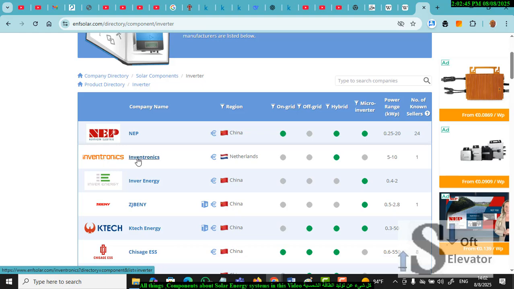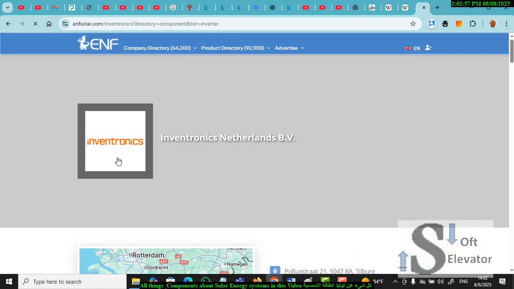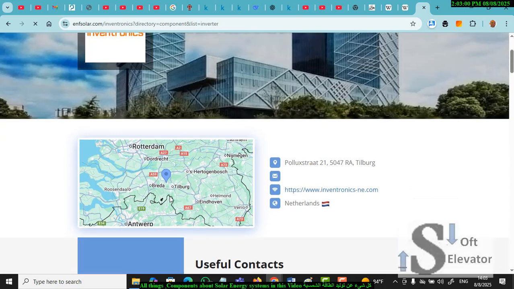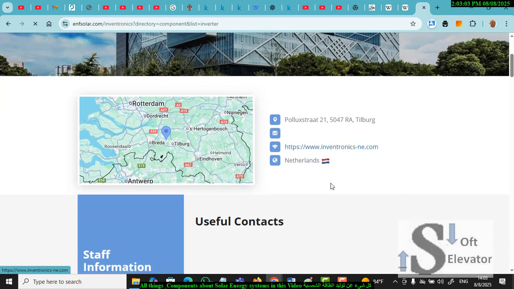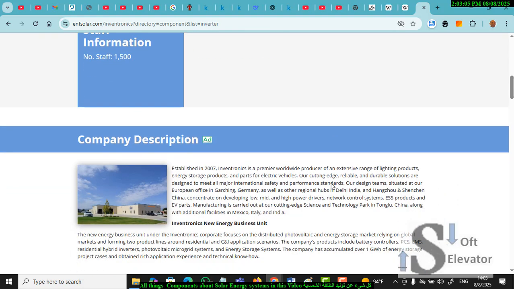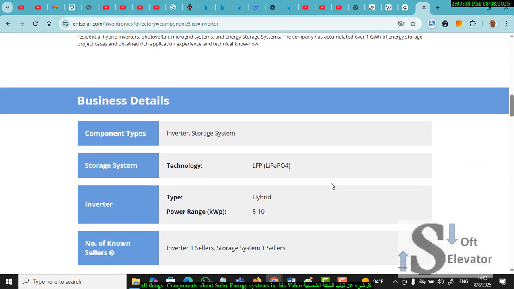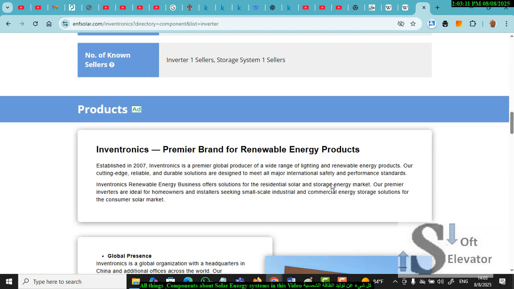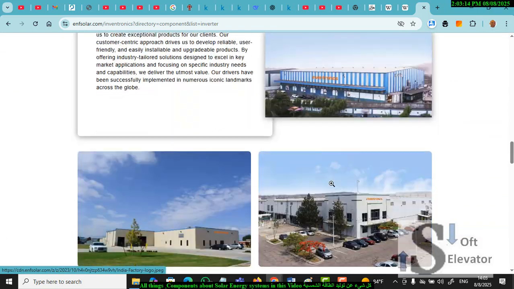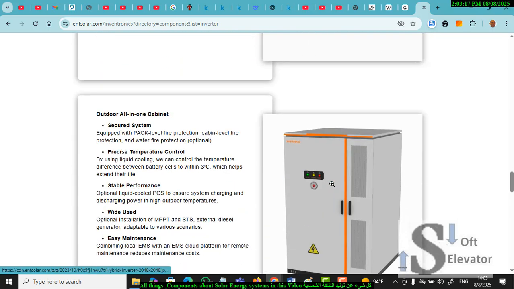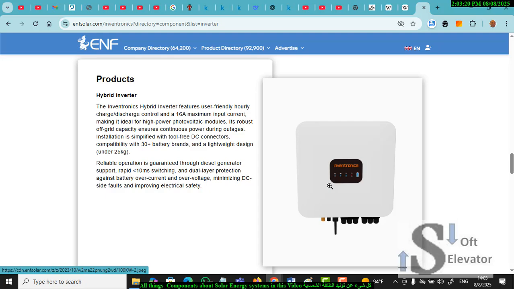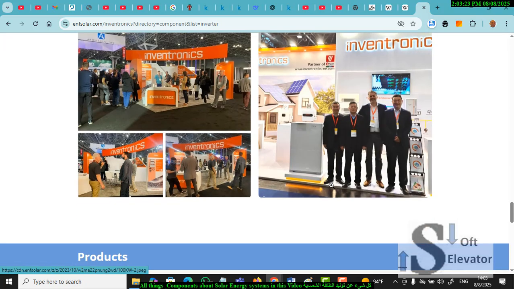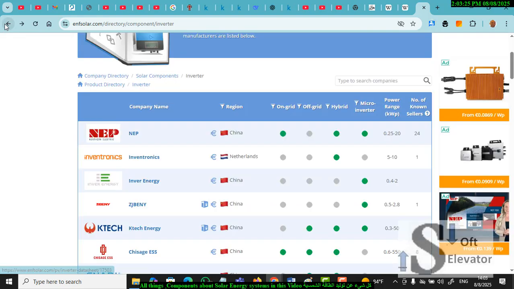Inverters, this is the company. Inverter Nox, Enver Energy, this is the name of the company. If you click here, you'll go to, I think, the website of the company or the region. This is the website of the country, and if there are any useful links, all things are the country, the company, and this is the inverter which was manufactured by them. Okay, go back.